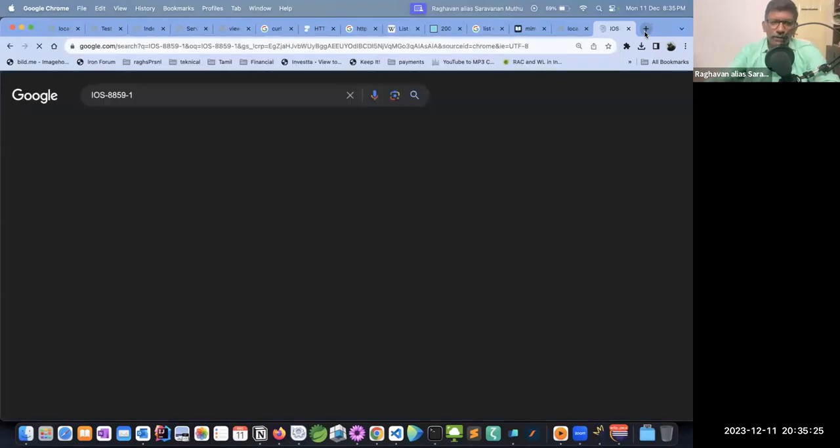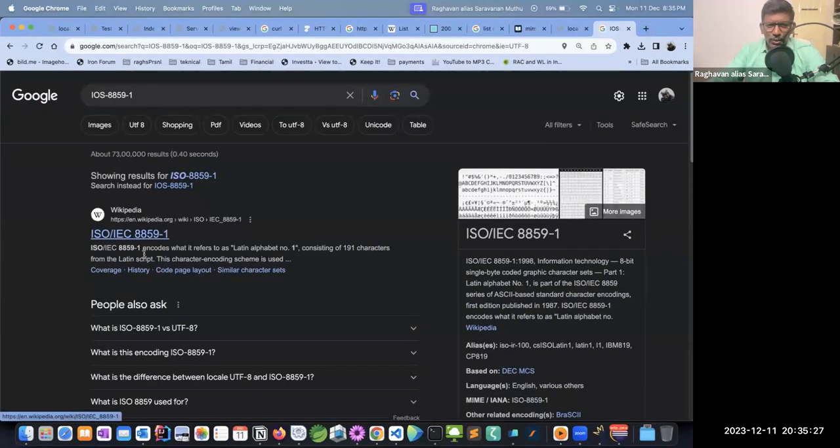This is Latin encoding, ISO IEC, Latin alphabet number one. It is one of the oldest encodings, from 1998, pretty old legacy. It did not support characters that need more space to be represented. That's the beauty of Java.